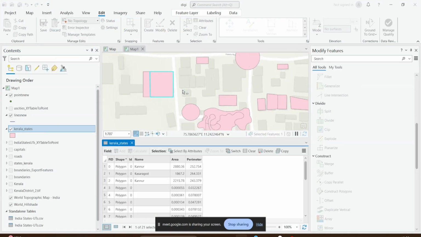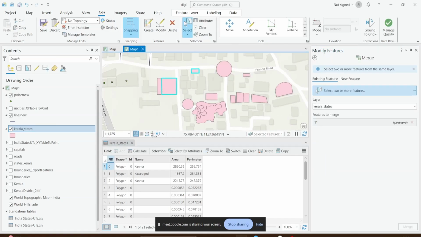Earlier, this polygon had a separate row in the attribute table, and this polygon had a separate row in the attribute table. But after I select these two polygons and do the merge operation, those two rows have combined to form a single row, which means these two polygons have merged to form a single entity. If I select this one, the other is selected. If I select this one, the other is selected. Okay, that's the merge tool.